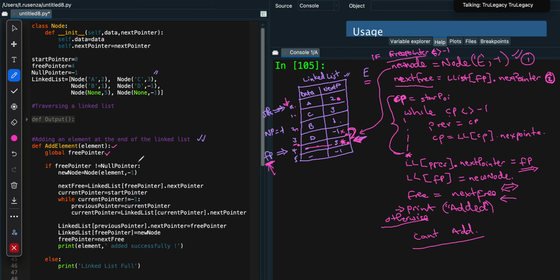So we're saying if the free pointer is not equal to -1, which is our null pointer, we're going ahead to create a new node. After creating a new node, we are reserving the next free, and we are now traversing in our linked list to check the last element up to this point. And we are reserving again our previous pointer so that we can change the next node of the previous pointer, the last pointer of the last node, I mean to say, its next pointer is now supposed to be the free pointer.